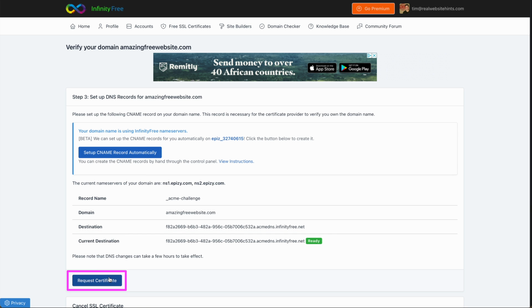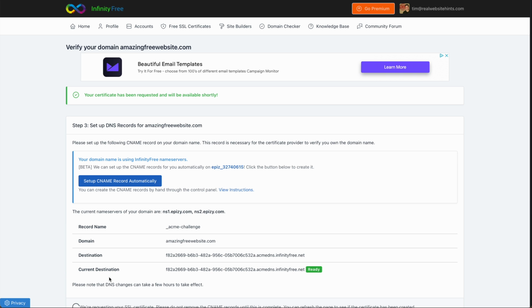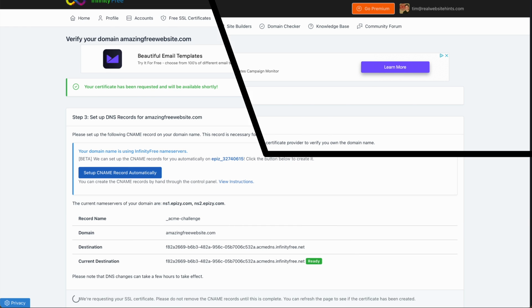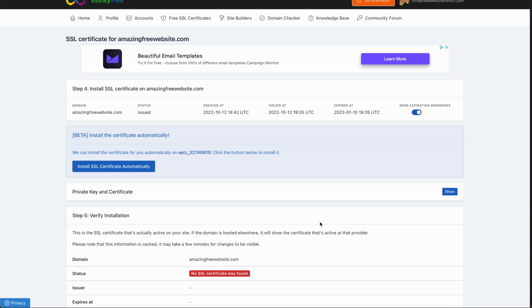And then at the bottom, you want to click on Request Certificate. And this can take another 15 minutes or so, so you just want to be patient here. And then after about 15 minutes or so, you'll want to refresh your page. And then you should see this button here that says Install SSL Certificate Automatically. And you just want to click on Install SSL Certificate Automatically.